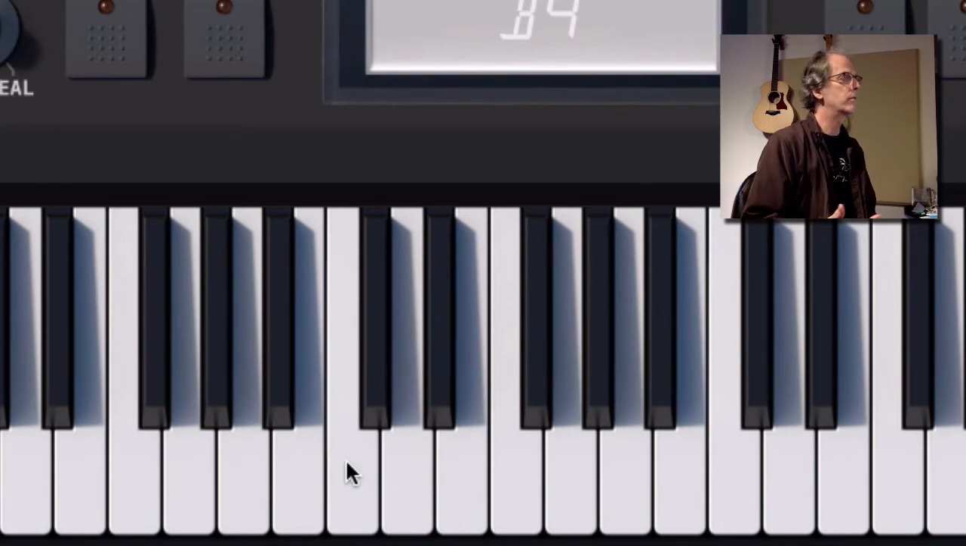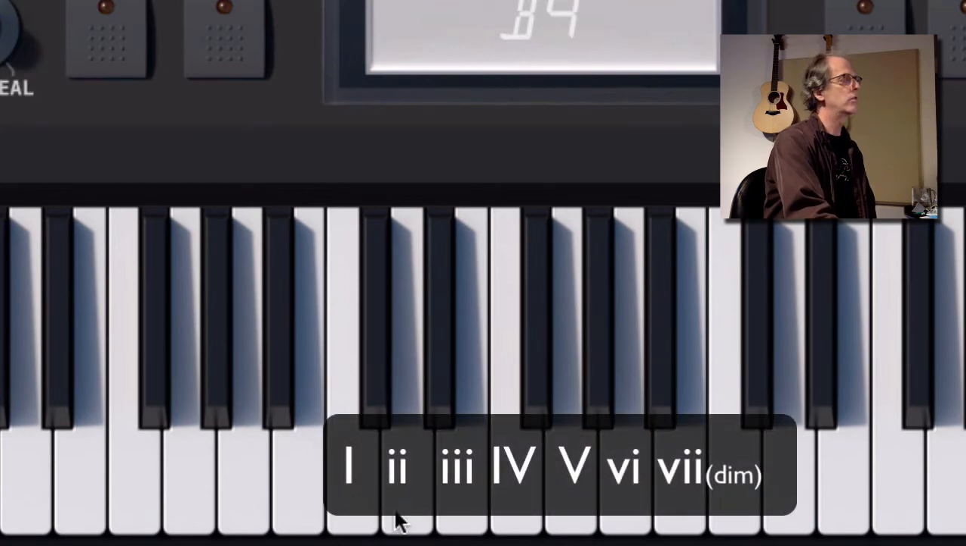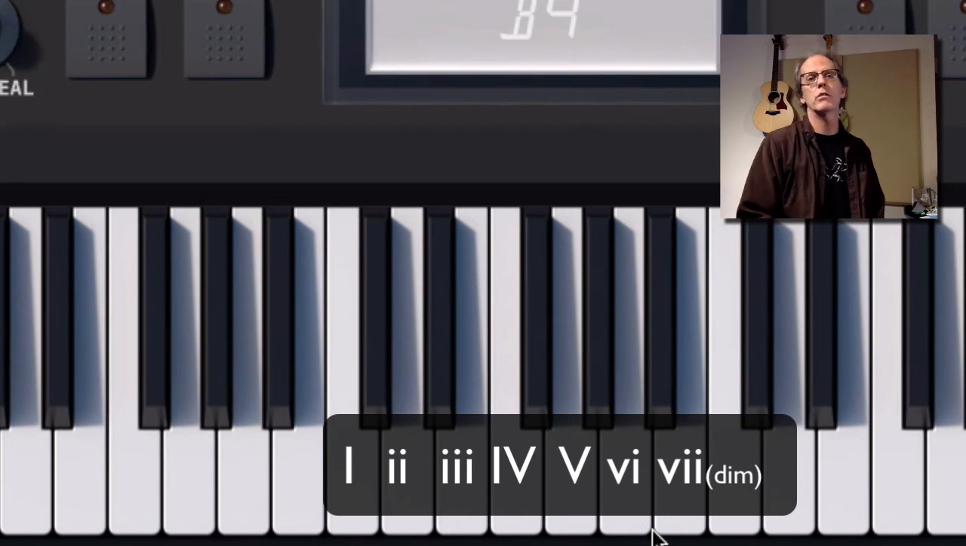Now, when we build a chord on the 1st note of the scale, the C scale, that's called the 1 chord. When we build a note on the 2nd note of the scale, it's called the 2 chord. So in our major scale, when we build chords, here's our formula. 1 is major, 2 is minor, 3 is minor, 4 is major, 5 is major, 6 is minor, 7 is diminished.